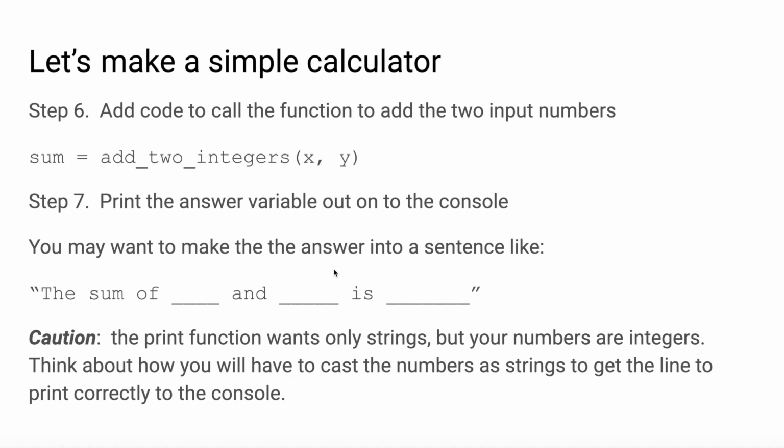Here is an example of a string you might want to print out. The sum of blank and blank is blank. The first two blanks should be what the user typed in, and then this last one should be what you got as your sum. The print function, which will be how you get this statement to come out, you're going to say print this string. You have to be really careful with that because only strings can be used.